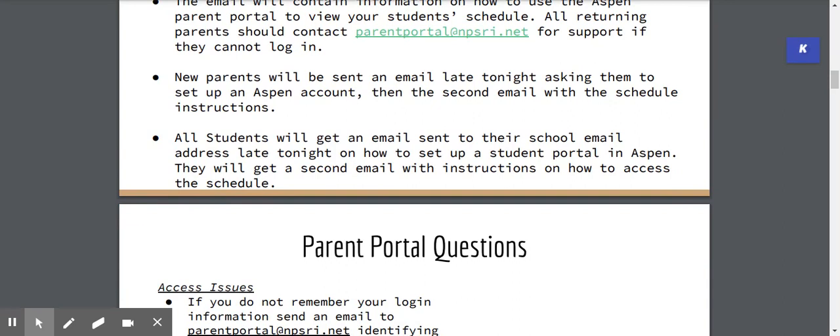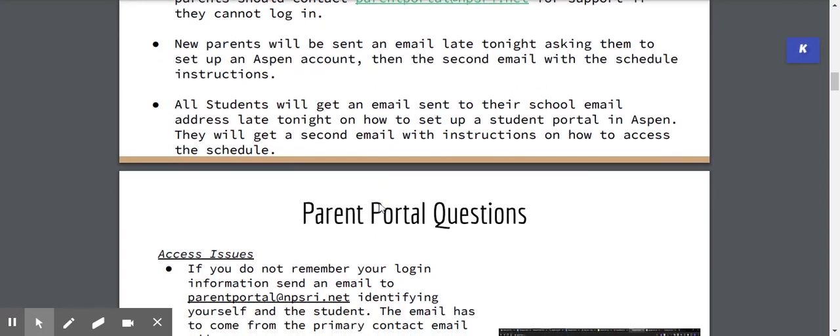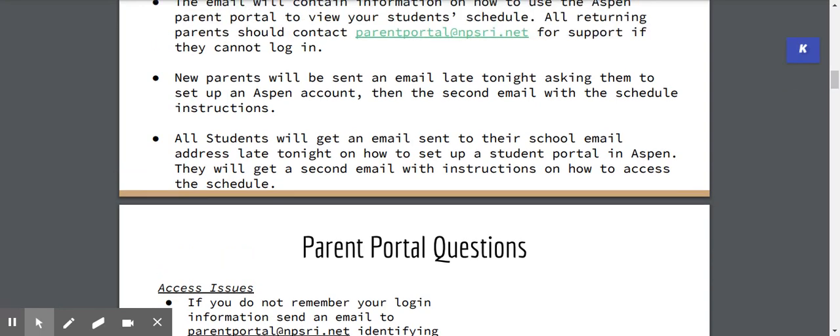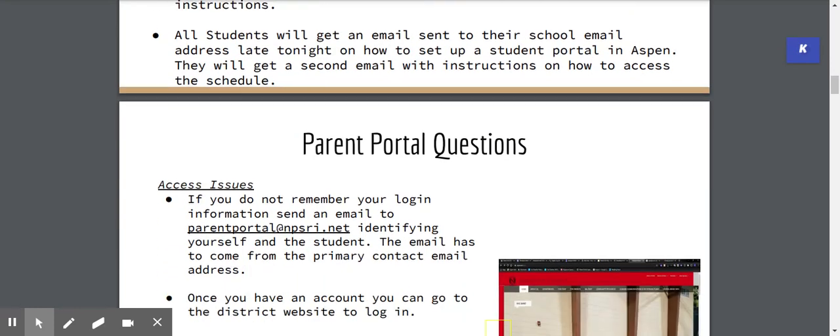Then they will get that same second email with how to view their child's schedule. All students will get an email sent to their school email address late tonight as well on how to set up their student portal. So what this allows is students to have constant access to their schedule and parents to have constant access to their schedule. And throughout the year, you'll also want to use the portal to check grades and check report cards at the end of each quarter and progress.